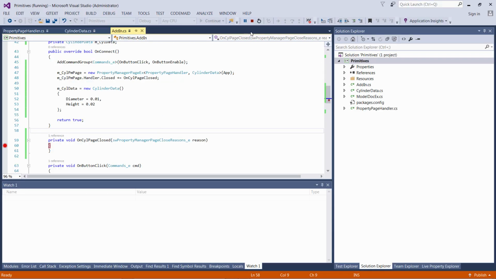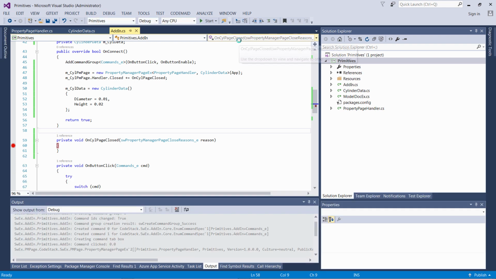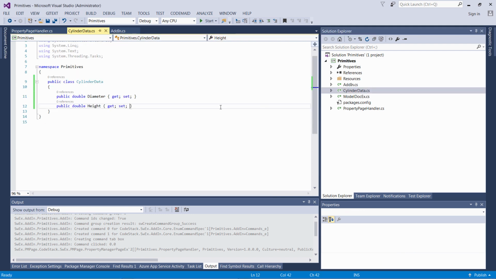So let's come back to our code and continue. Now I want to change the logic of my application slightly. Rather than asking the user to select the planar face or the plane, I would like to have a selection box in my property manager page where the user could select the entity. For that, let's add another property to our data model and call it Reference, of type object.